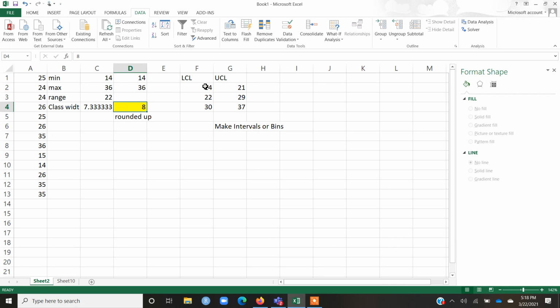Next I need to construct the lower class limit and the upper class limit. So LCL is the lower class limit and UCL is the upper class limit. The lower class limit of the first interval is equal to the minimum, so we are starting with the minimum. If this is the LCL of the first class, the LCL, or the lower limit, of the next class will be the LCL of the previous class plus the class width, which in this case is 8.